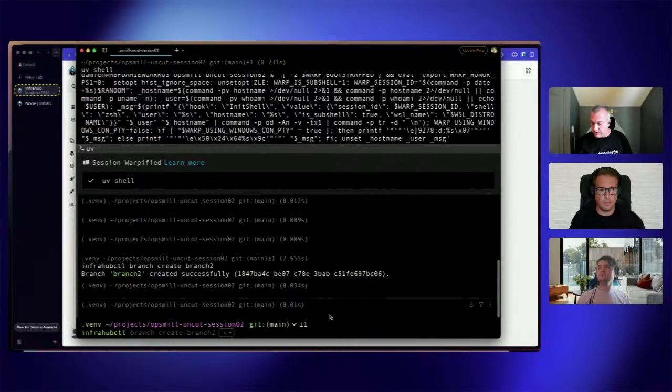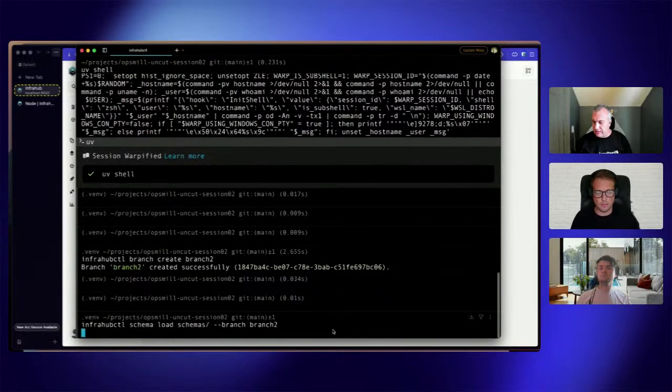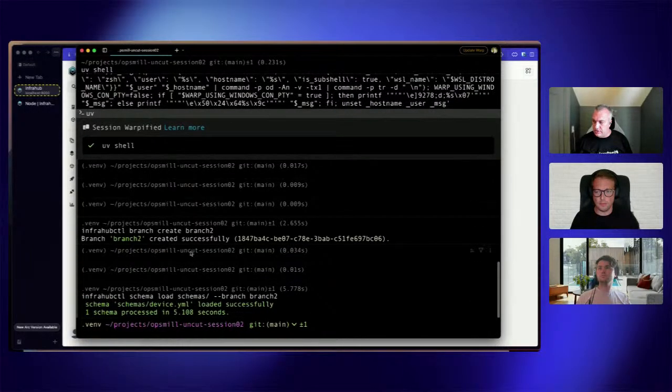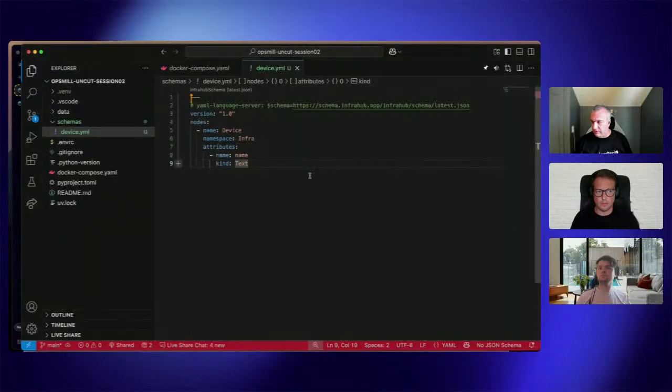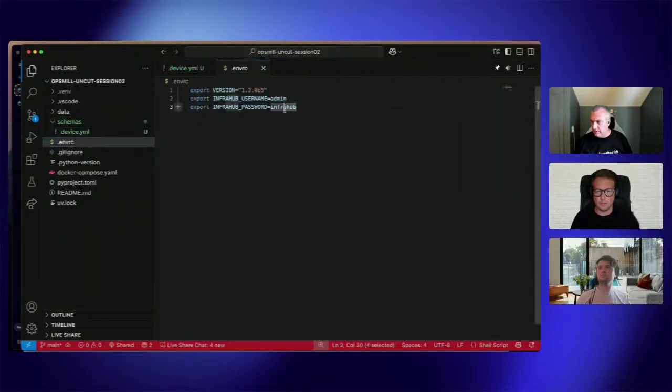So back to, we created the branch, we go with the schema, load schema, and so here, every time we use infrahubctl, pretty much every single command supports the branch. So here I just need to say, I want to load this schema into branch 2, and it will automatically load that. Here I didn't have to put the credential because they are already defined in environment variables. I'll just show that here. So that's why I didn't have to worry about all of that. But if you're using it, you need to define either the username and the password or some form of token.